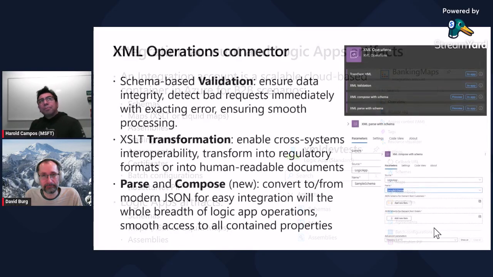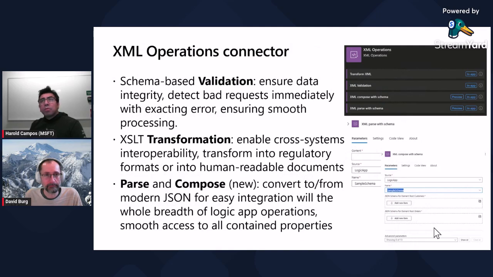You're spot on. So then let's talk a little bit about the XML operations connector. For some time, we've had the XML operations connector that traditionally allowed us to do transform XML and validation, and we recently added a couple of actions: the XML compose with the schema and the XML parse with the schema. So then we have validation, we have transformation, and we have parse and compose. David was the author. He's the lead developer for the parse and compose actions. So can you tell us what challenges are these actions ideal to tackle, David?